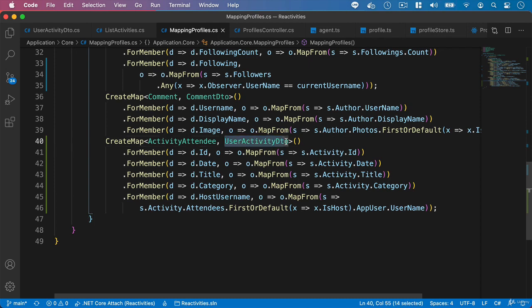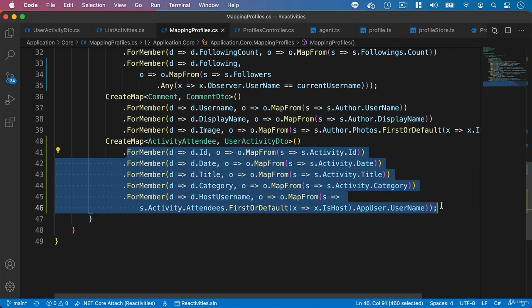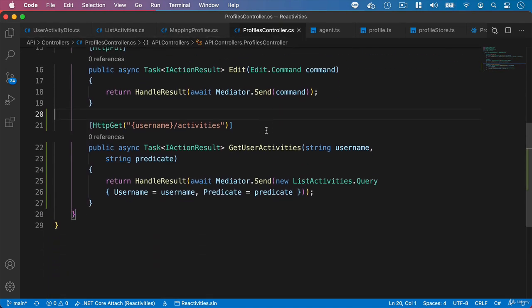There's no way for Automapper to work this out all by itself. So we've got our mapping for every single property inside there. And again, there should be no surprises here. But using projection makes our SQL query a bit cleaner. The only other task then in our API was to create a new endpoint.